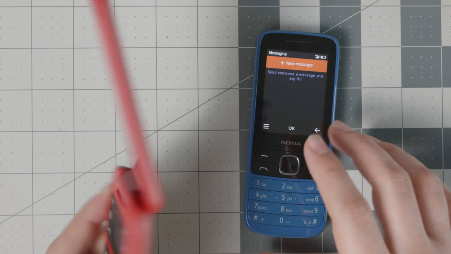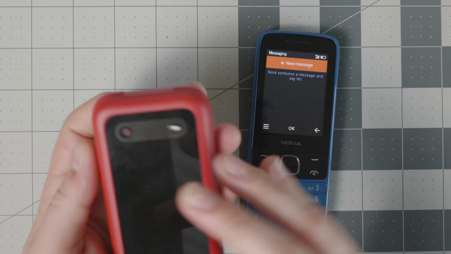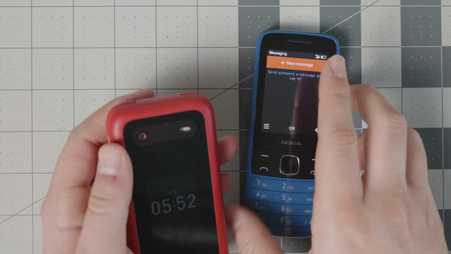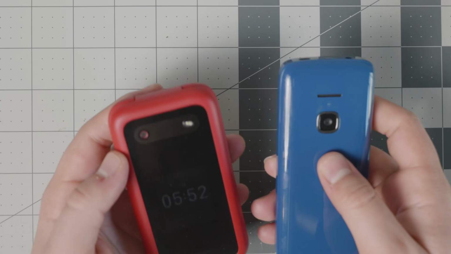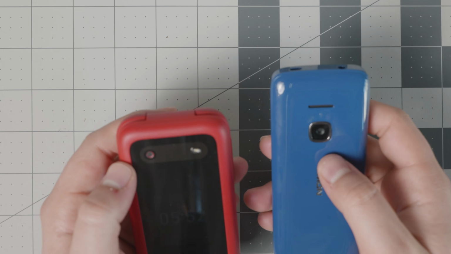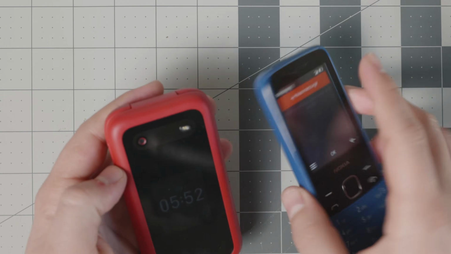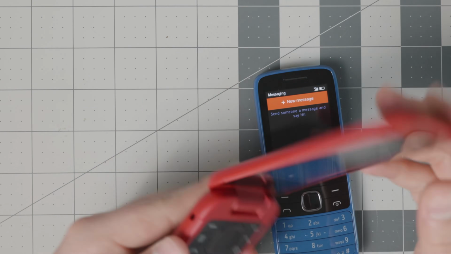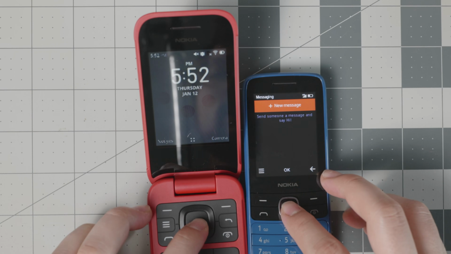They both have 3.5mm headphone jacks. They both have cameras. They're serviceable cameras. They're not amazing cameras. They're not supposed to be. These are dumb phones, right? They're not supposed to be the most amazing thing in the world, but they have cameras right here to take a picture and maybe send it, things of that nature.